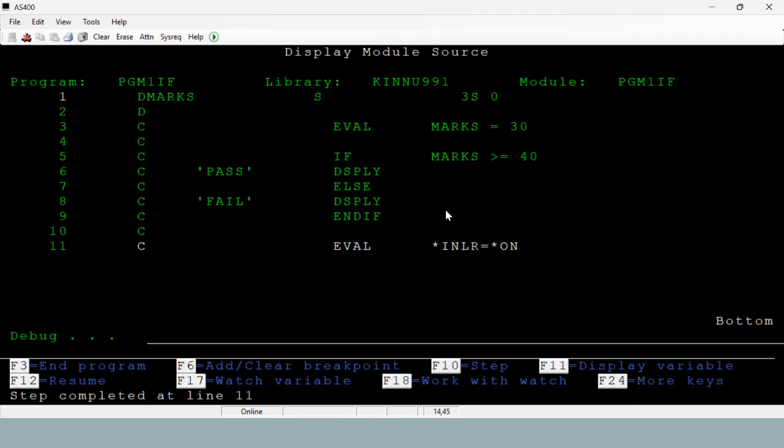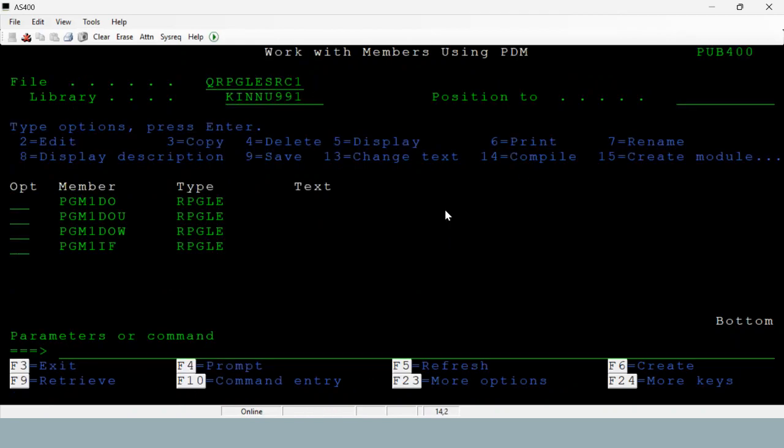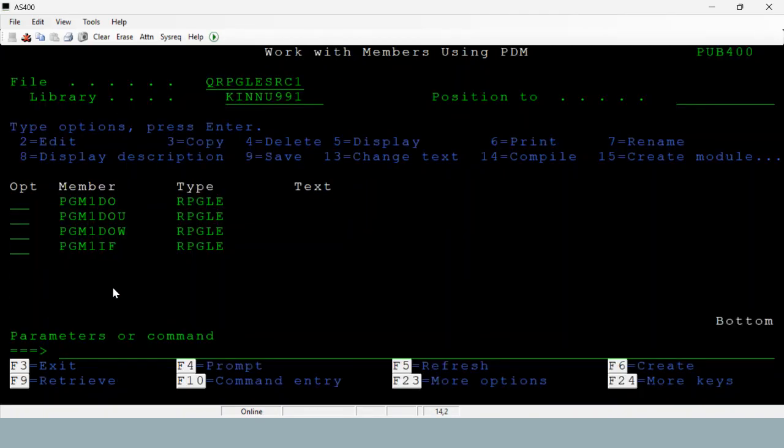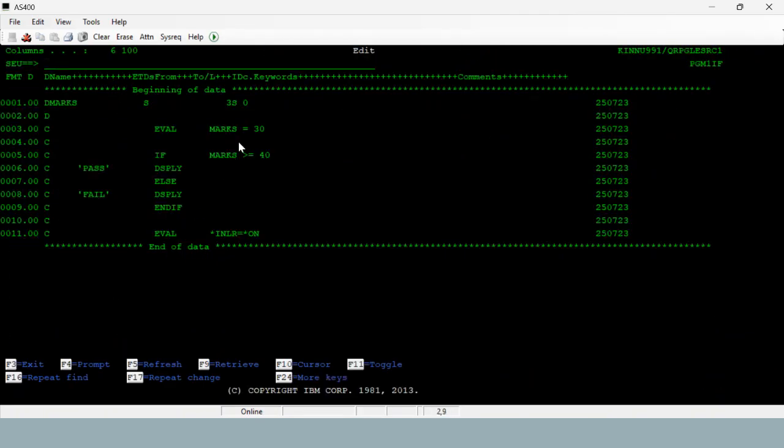What is there in the else part? It shows display fail, and it goes to the end. So you can do ndbg. Whenever you call, this is the way, you can also call directly with c and enter. You can see the output as fail.